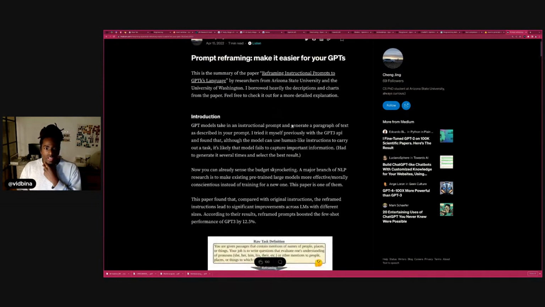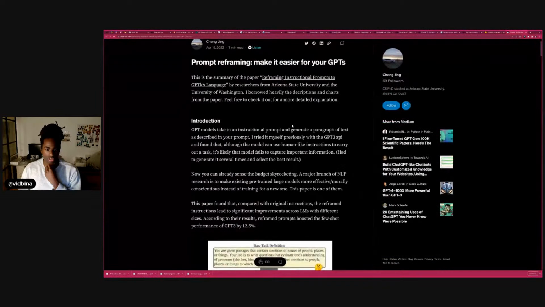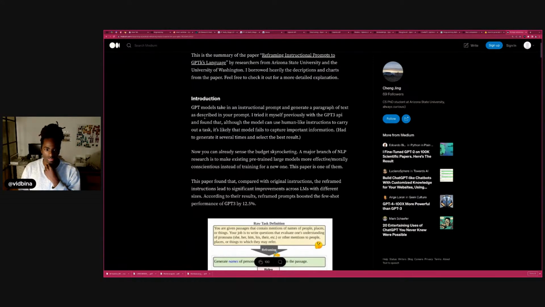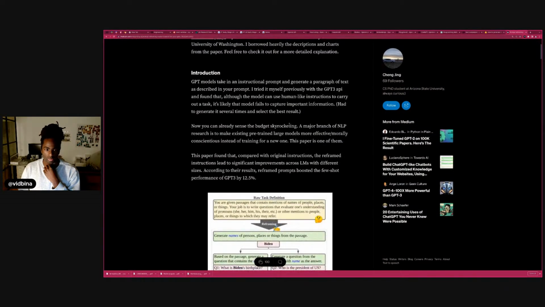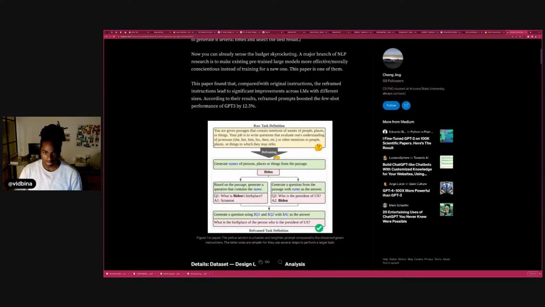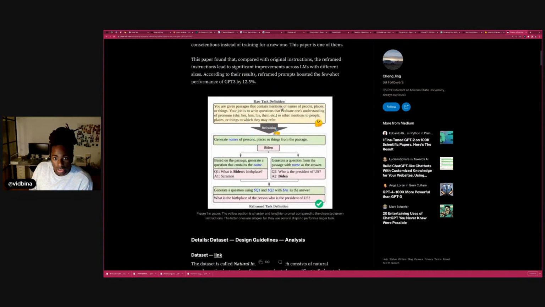Alrighty, so this is a paper I saw somewhere. An article I bumped across this morning while flipping through the phone. Let's see what this is about. If the instruction to carry out a task is complex, it's likely that the model fails to capture important information, so you had to generate it several times to select the best results. Now you can already sense the budget is skyrocketing. A major branch of NLP research is to make existing pre-trained large models more effective, instead of training a new one. This paper is one of them. The paper found that compared with original instructions, the reframed instructions led to significant improvements across LMs with different sizes. According to the results, reframed prompts boosted the few-shot performance of GPT-3 by 5%.